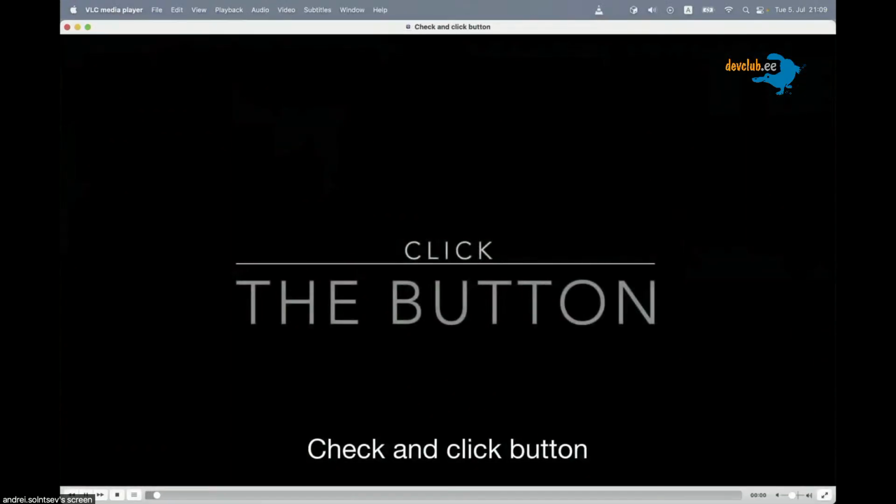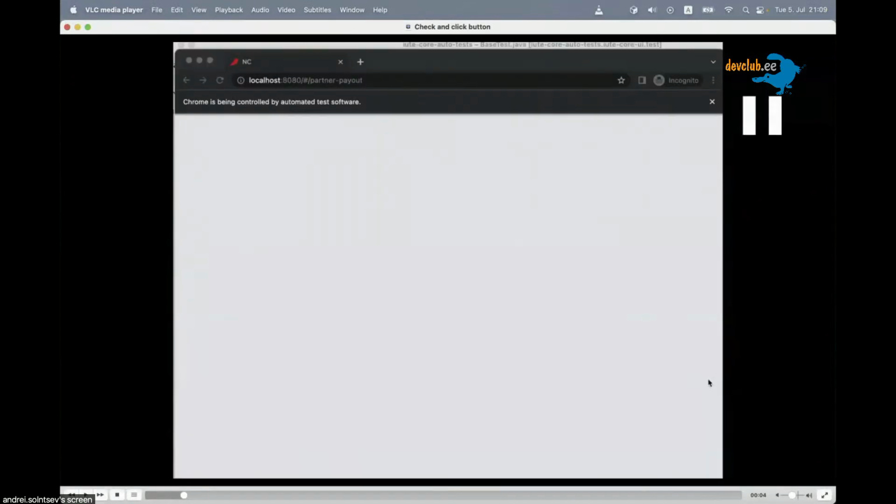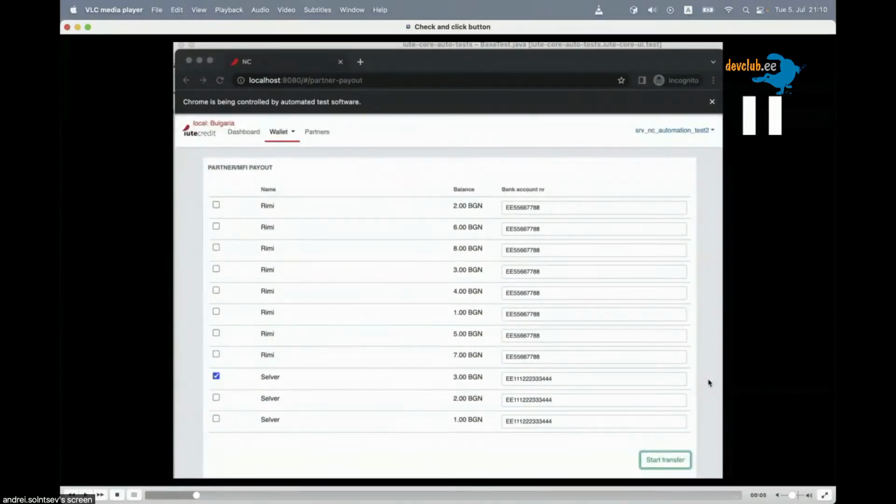Once upon a time, we had a test that needed to do two things. You will see that currently some table of elements will be loaded, and the test wants to check one checkbox and click the button. Let's see. The test checks this checkbox and clicks the button.